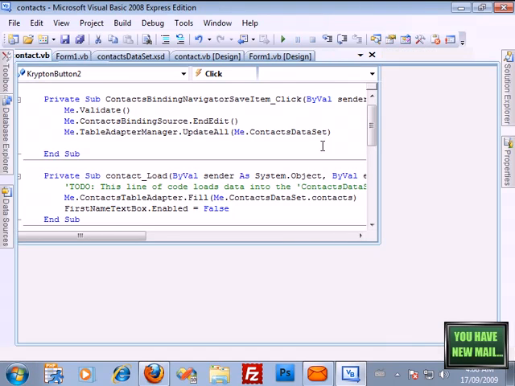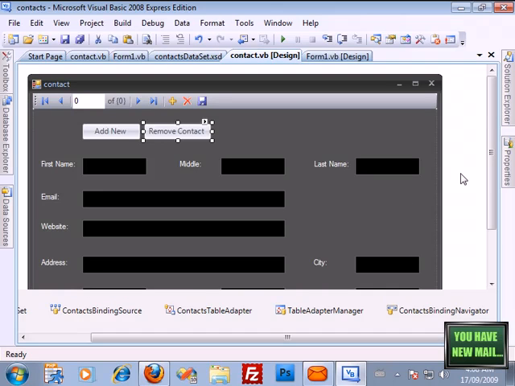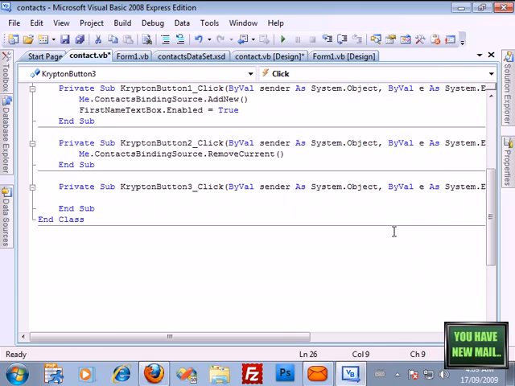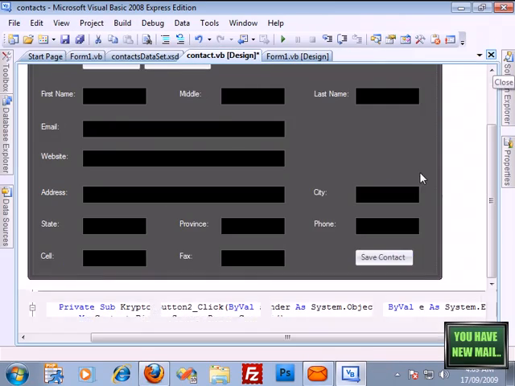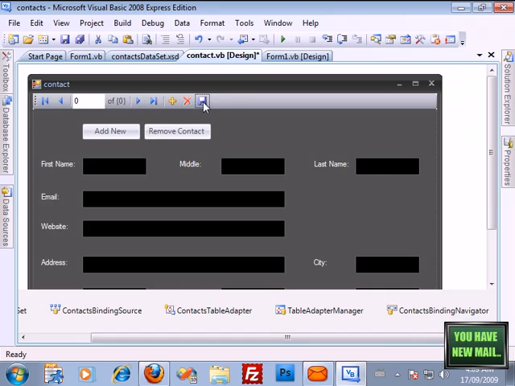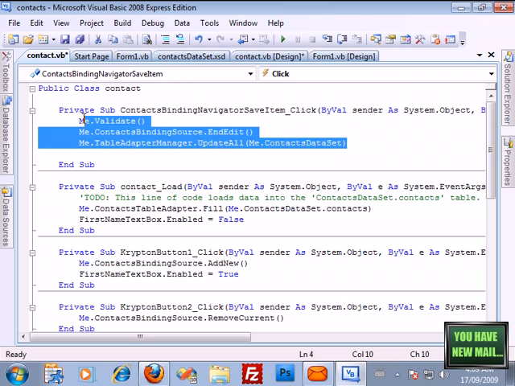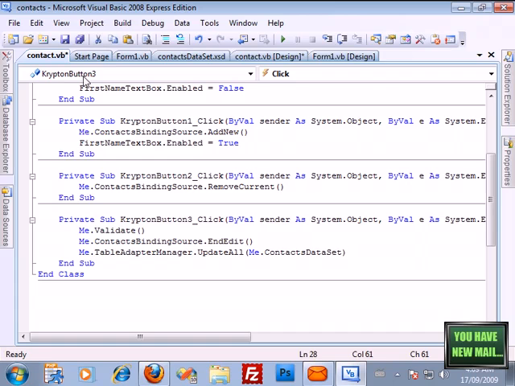Okay, so now let's take a look at how we can save. Okay, so I'm going to double click on the save contact button. And I would think the quickest way of doing this, actually, double click on the save disk here, and then you can just grab this chunk of code here. A little cheater's way of doing it, but it works. It's all that matters. Okay, so we'll save that, and let's run our application once again.